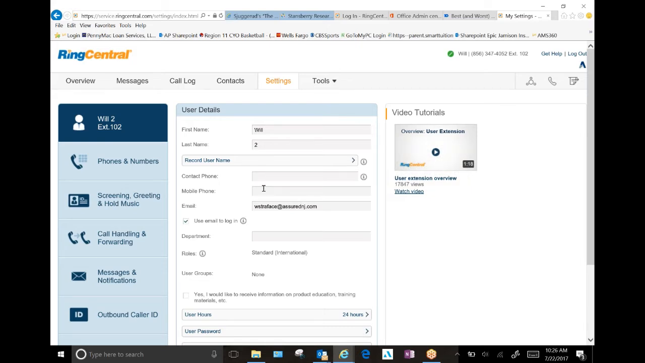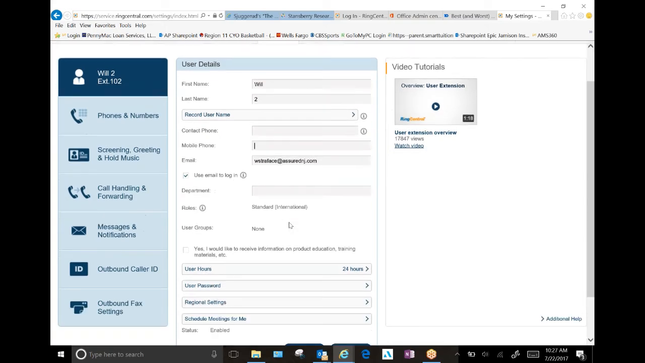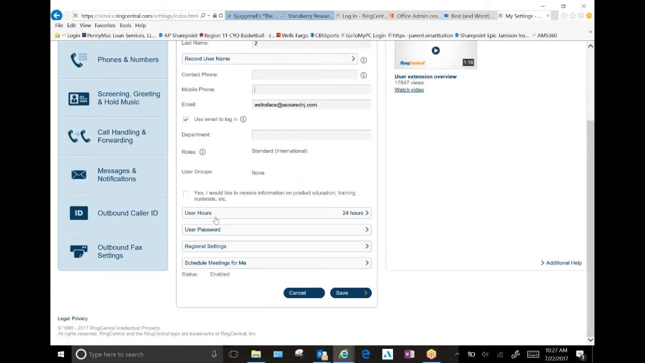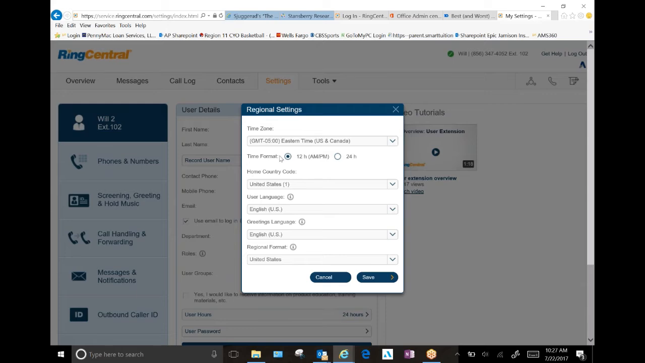Contact phone, mobile phone, you can put all that information in here. Here's your email address. That's my fake one that I put in here for this account alone. Any user groups that you are involved in, this will tell you, this is based on the admin creating it, so it would say it here. User hours, you could change your user hours, but I have it set within the phone system. You could change your password. Regional settings, usually you don't have to touch this, but it's already been established for everybody. Eastern time zone.